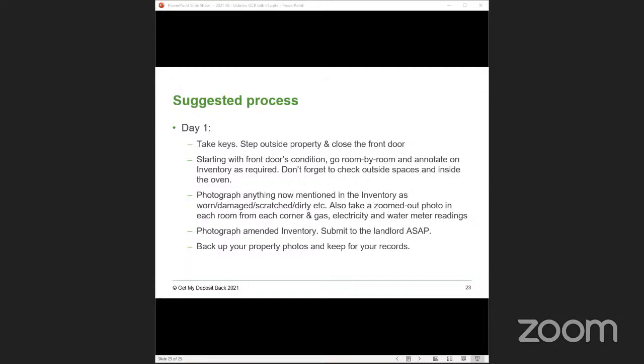And actually this makes sense, because you're essentially saying it needs to be the same condition as it was when you moved in, but with, say, a year's use of the property factored in, and that sounds fair. And that's all that the law requires.